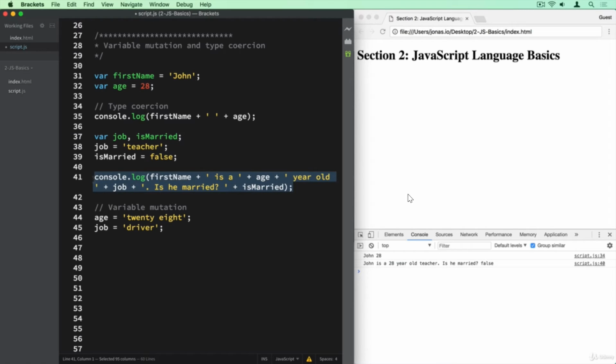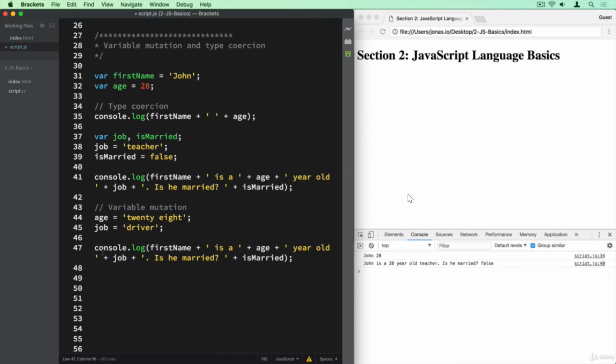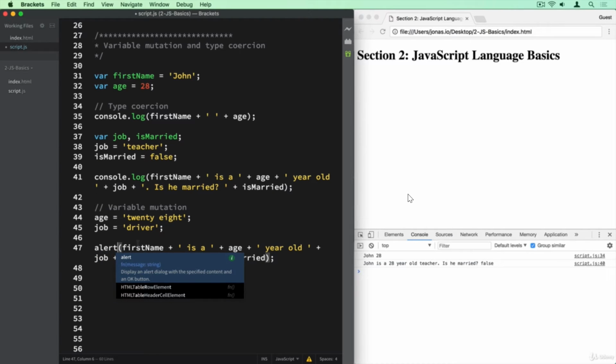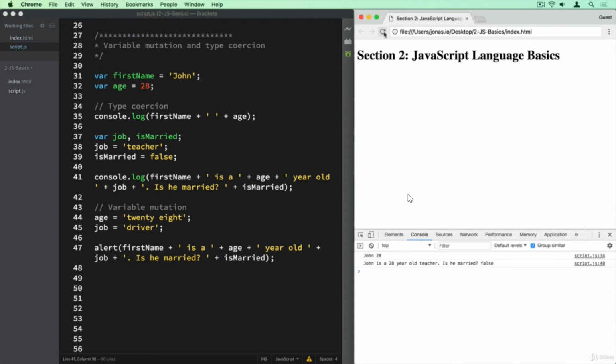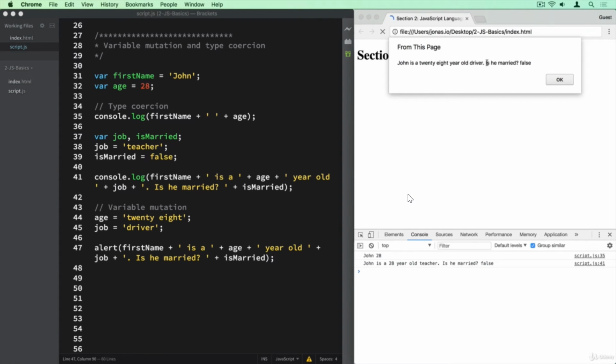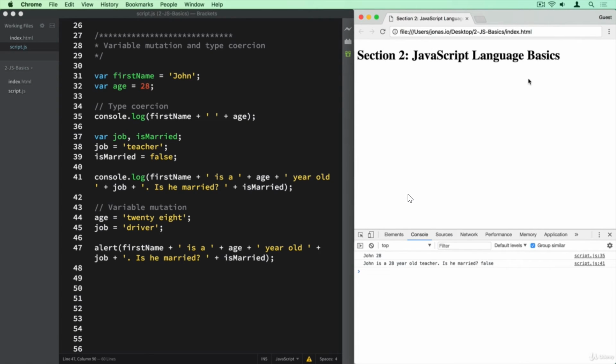Or instead of logging, I want to show you something else. So we've been logging these values to the console all the time, but now I want to use alert. So let me show you what alert is going to do. And it's this beautiful window here. So we get a pop-up window basically. So John is a 28-year-old driver. Is he married? False. Okay, and so this time it's not in the console, but instead it is like this small pop-up or alert window. And you see that basically the page here keeps loading until we actually hit OK here and make this pop-up disappear. So the page is loading. It cannot really finish its work until we hit OK on this.